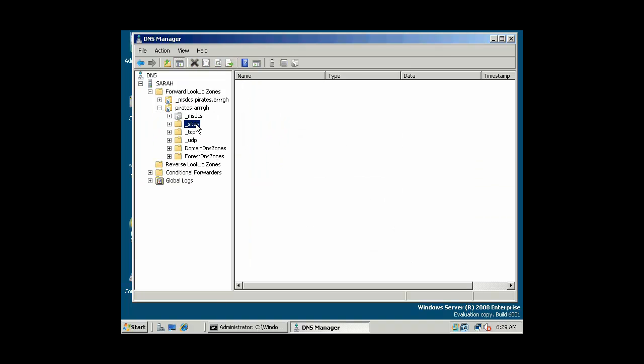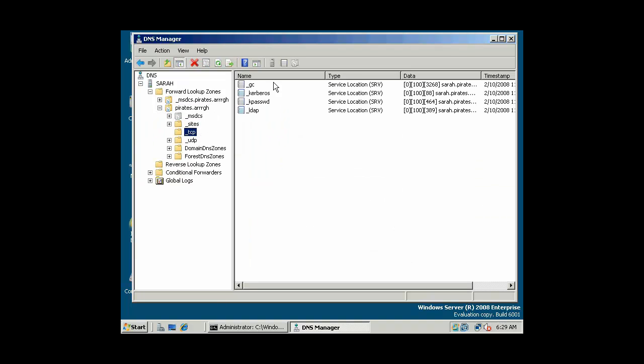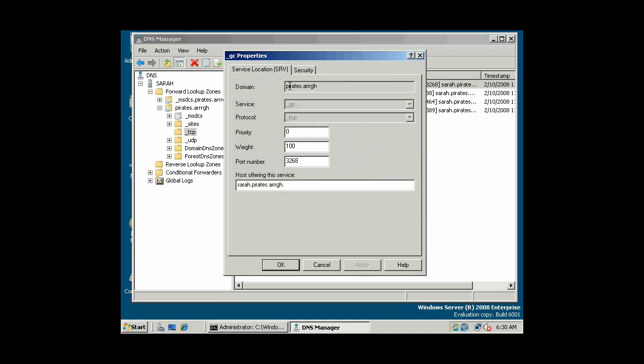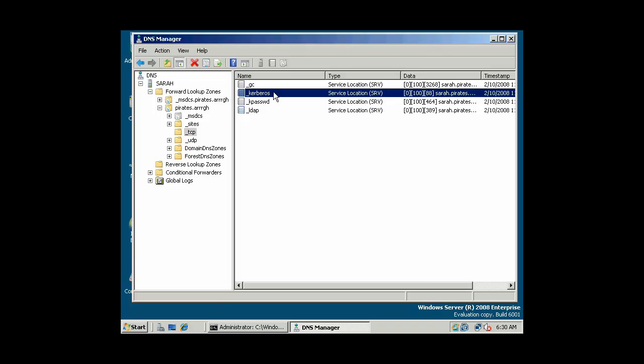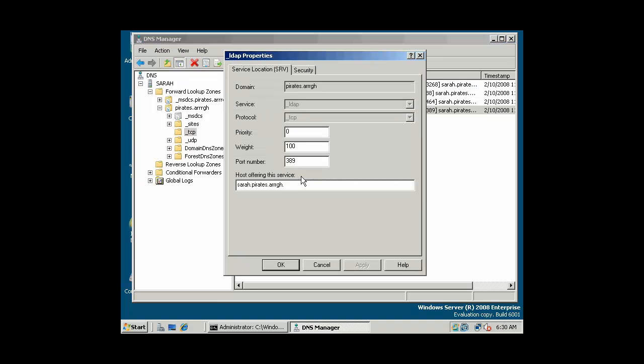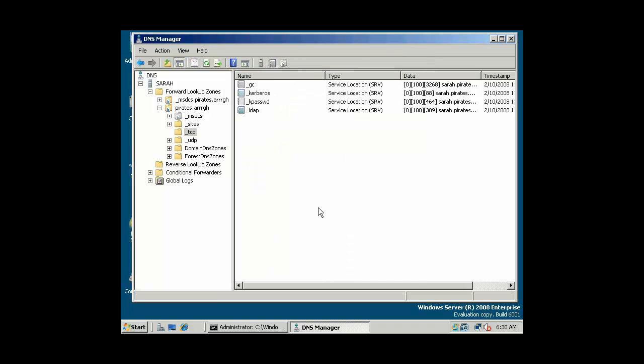If we were to open it, let's go through here and look at some SRV record information. Here's an SRV record that tells everybody, hey, this is a global catalog server. Sarah.pirates.arg is a global catalog server. It's just advertising a service. It's a password server, a Kerberos server for replication and encryption. It's a lightweight directory access protocol server. And again, it's just mapping the fully qualified domain name. Remember, it starts at the more general on the right and then moves to the more specific towards the left. So in this case, the forest, the domain or tree, and then the host name, sarah.pirates.arg.